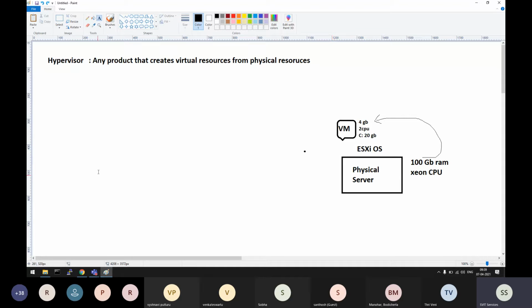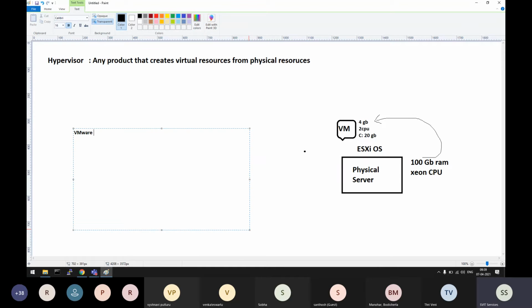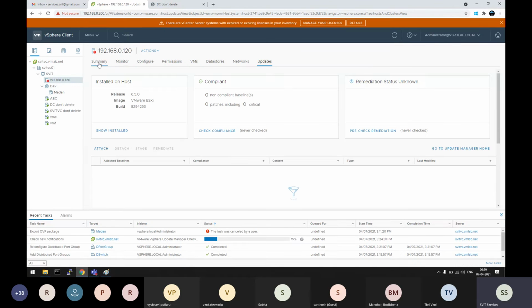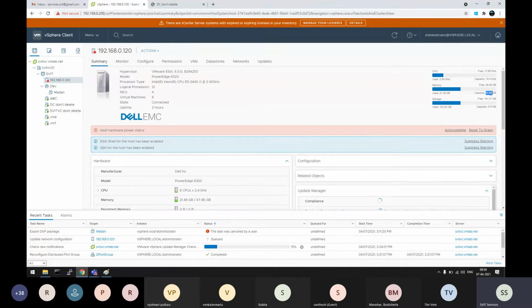Okay, so there are examples of hypervisors. VMware company has 2 options. One is ESX, another one is ESXi. Both are examples of hypervisor because they are splitting the hardware resources into virtual resources. This 100 GB RAM is physical, CPU is physical, but here 4 GB, 2 CPU, 20 GB hard disk are virtual. If you see, this is a physical server computer. If you go to summary tab, this 48 GB memory is physical, 274 GB hard disk physical, 14 gigahertz processor.